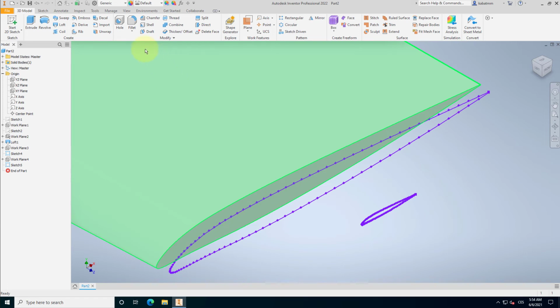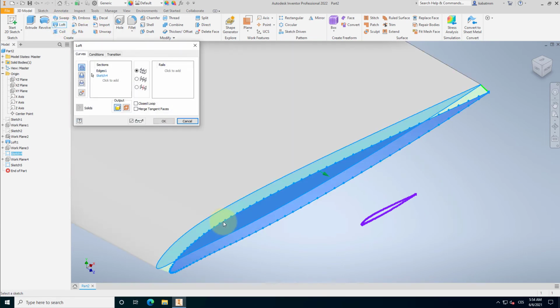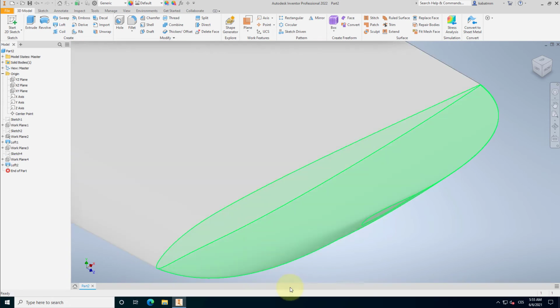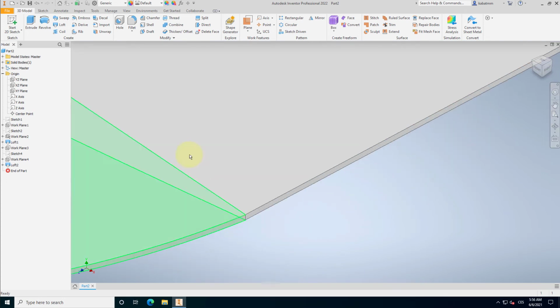Loft can help us connect them. If you don't like sharp edges in your foil, smooth them with a radius.